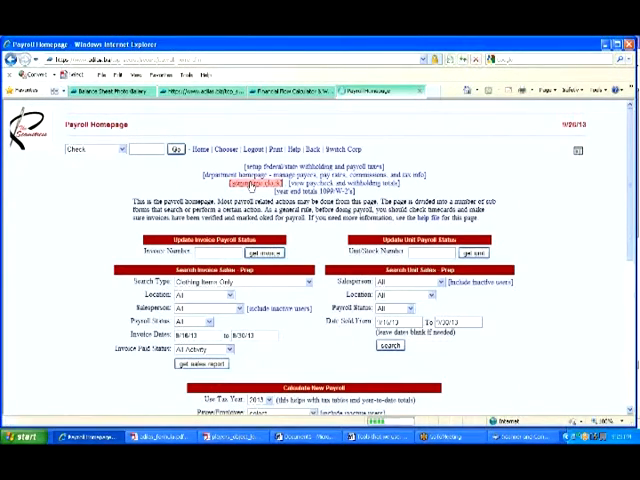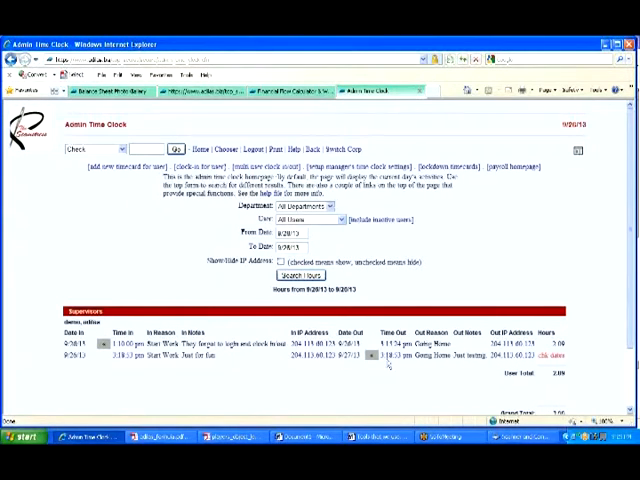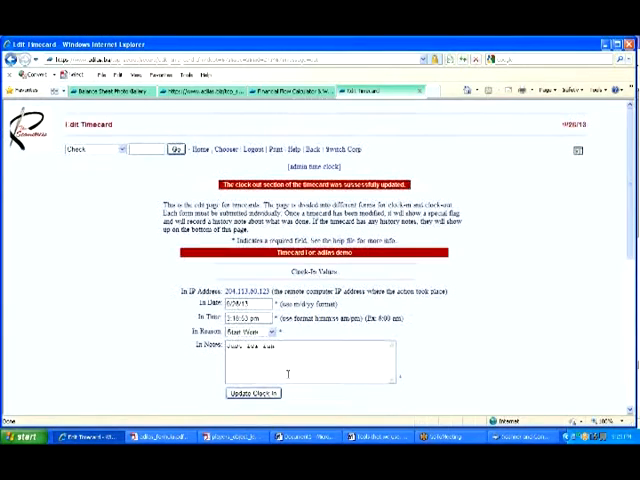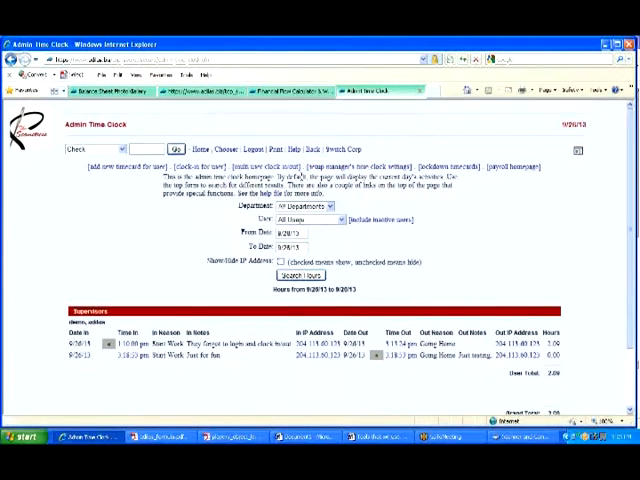Payroll, admin time clock, go down, here's the problem right here, and it says it right here as well. This is just payroll prep, and we'll change that back to 26. Update that clock in and out, boom, we're good. And now we need to just get back to the payroll homepage.